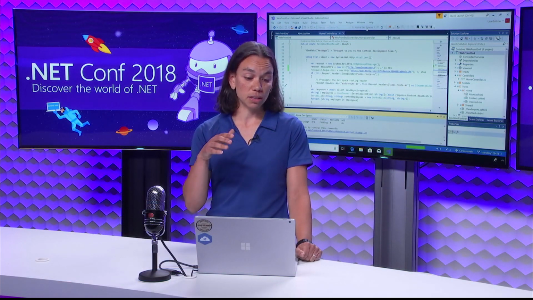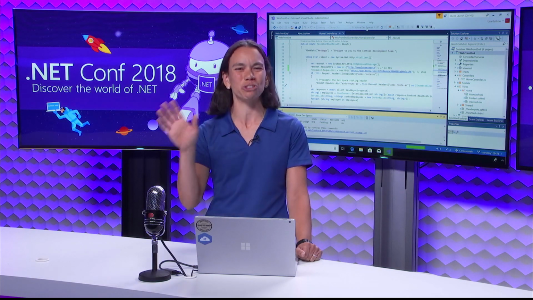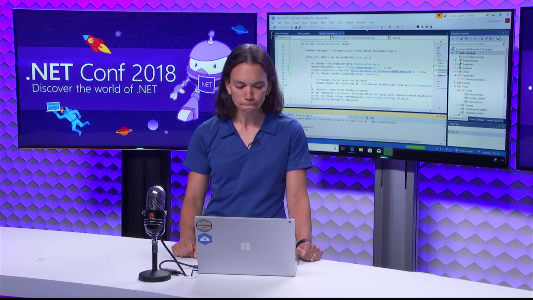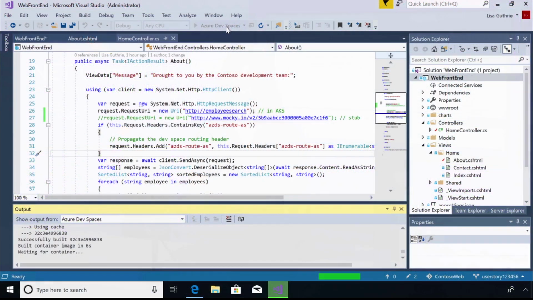The only thing that I did need to install was the Visual Studio Kubernetes Tools extension. That's the one special thing that I have installed over and above just Visual Studio 15.8. And that's what gives me this functionality. So you can see in the output window here that DevSpaces has synchronized my code up to the cluster, and it's going ahead and building the container image.